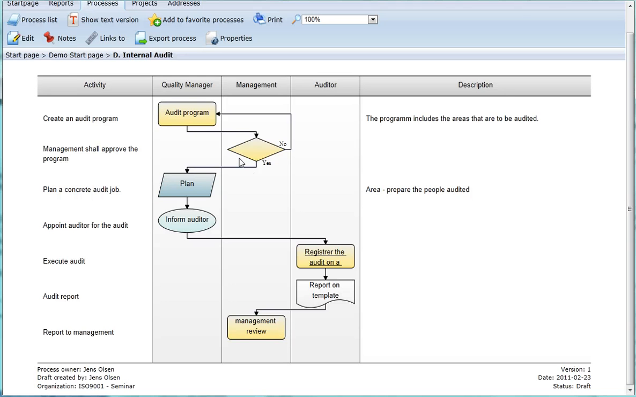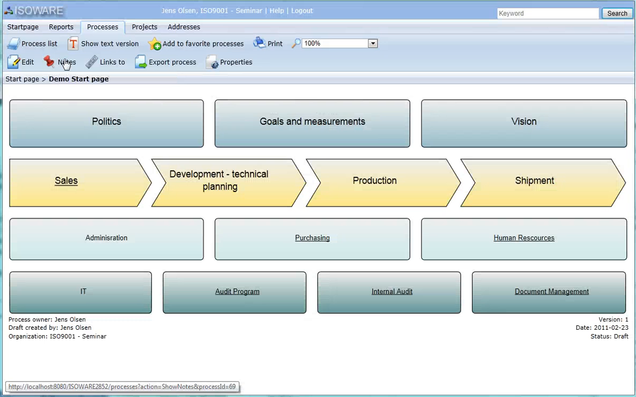So we use the system both as an information system regarding the standard, as well as, of course, a system to show the business in an electronic quality manual. And our system here has 3 focus areas. We have the processes, we have reporting, and projects.